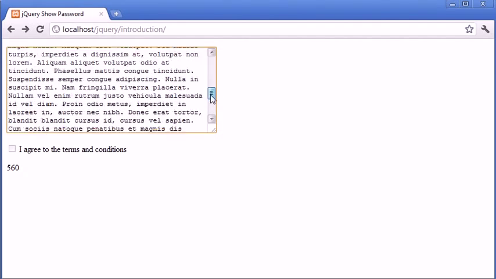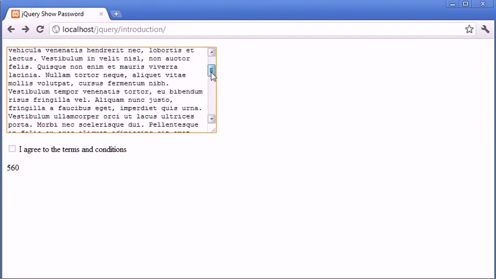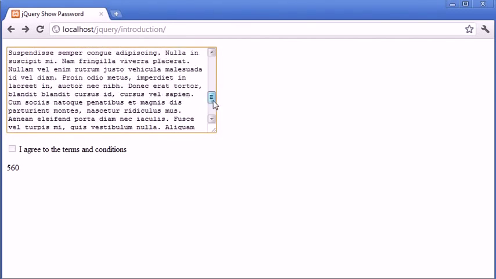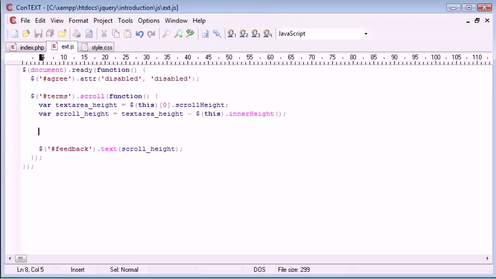So if we were to return the scroll height, which is as we scroll down the point at which we're at, this should match 560 when we get to the end. It's important that when we get to the end we can match it, because that's when we want to show the checkbox. So scroll top is going to equal this dot scrollTop, and this is a jQuery function, and that's going to return the current position of the scroll bar.